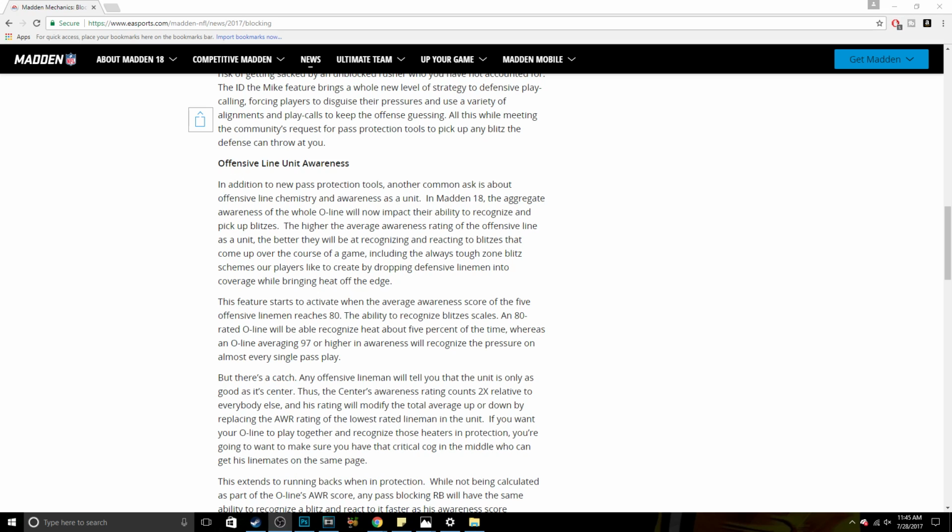And it's not only going to be because of this crazy blitz they're running. It's also going to be because of the fact you're not protecting at all to the right side.